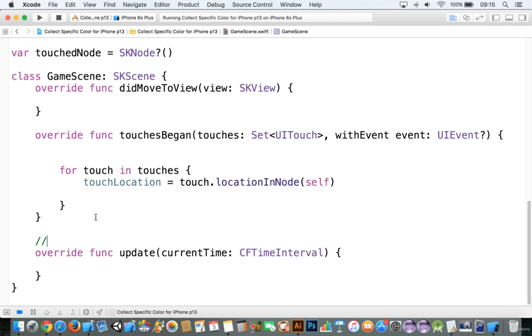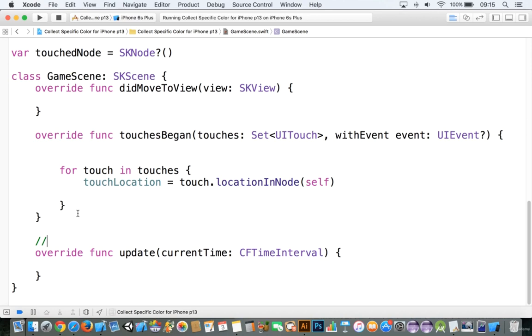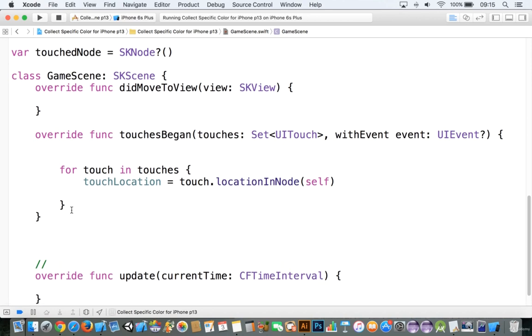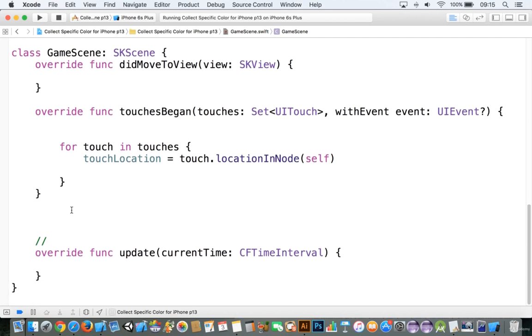All right, so now that we have this scene and everything set up here, what we need to do is go and spawn our items. There's quite a bit of items to spawn. We need to spawn the blocks, and we also need to spawn the labels here. So let's add in a function.